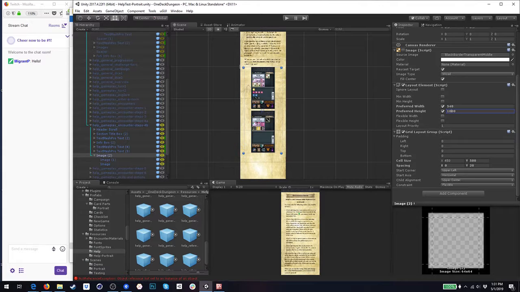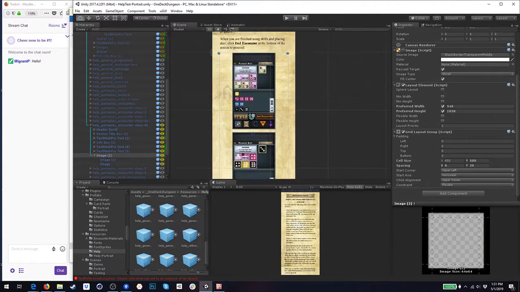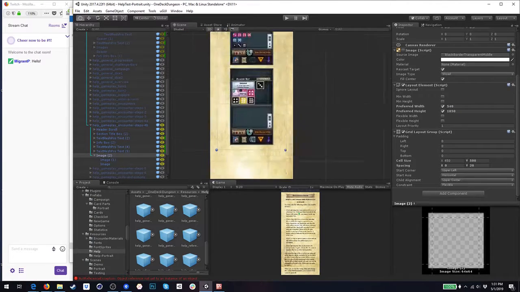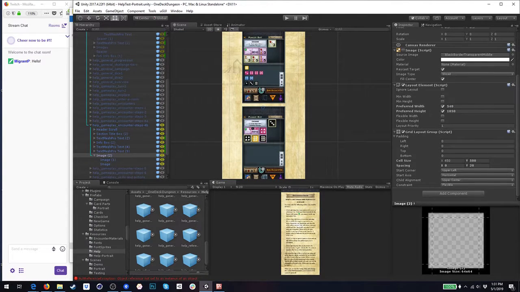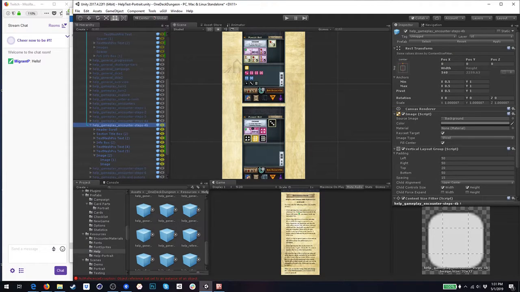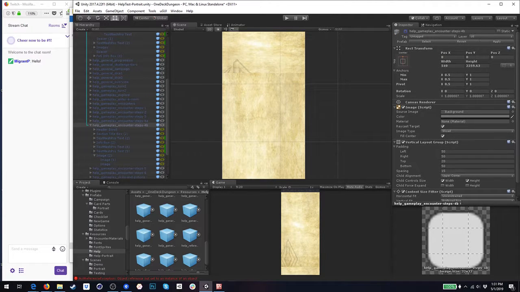Actually, well, we want to make it 1020, so it includes everything, maybe a little bit of extra space. So that looks pretty good for placing our dice on those screenshots. We will apply our change to that prefab.